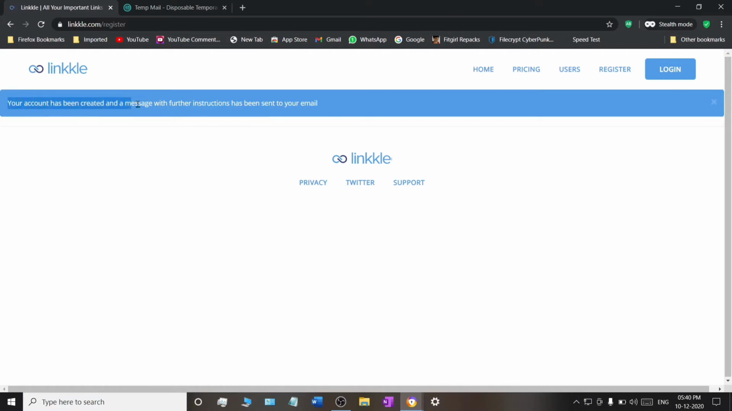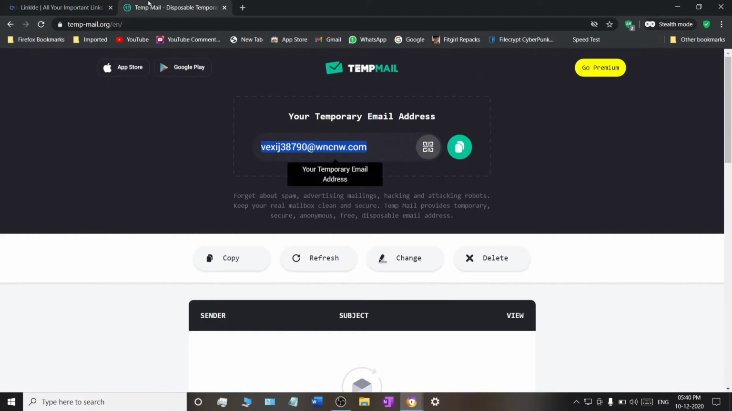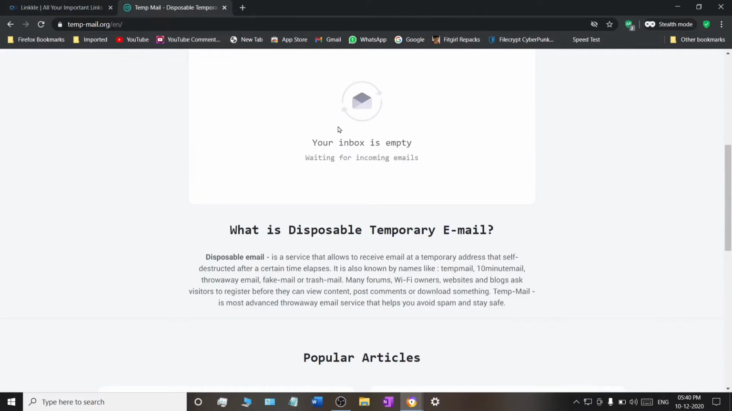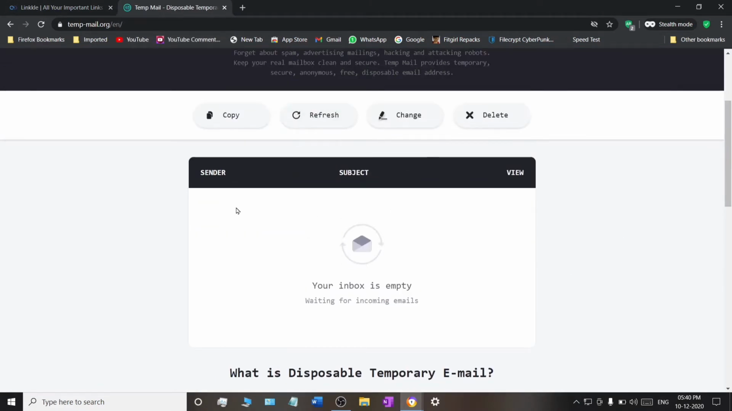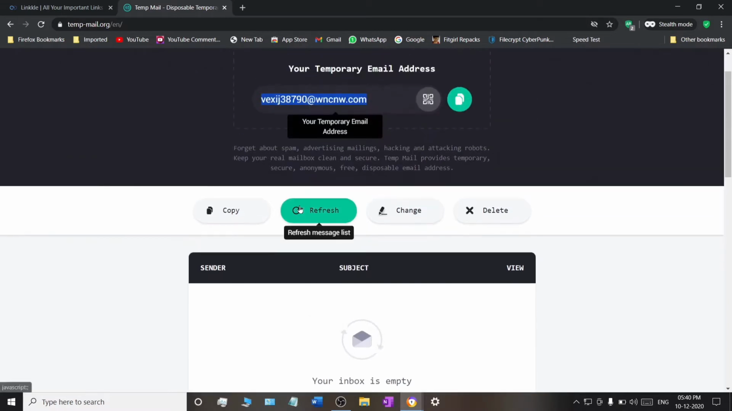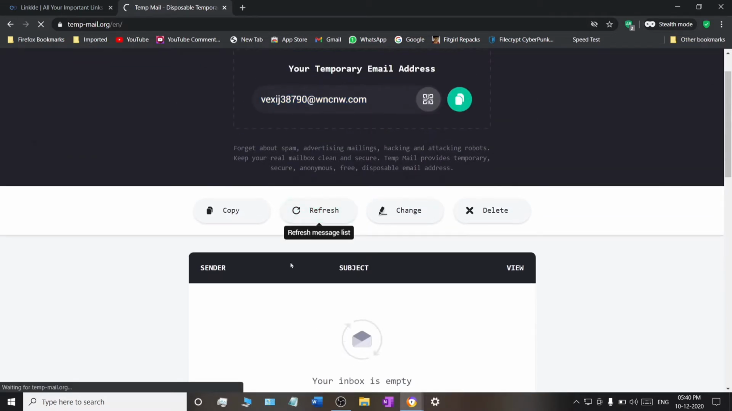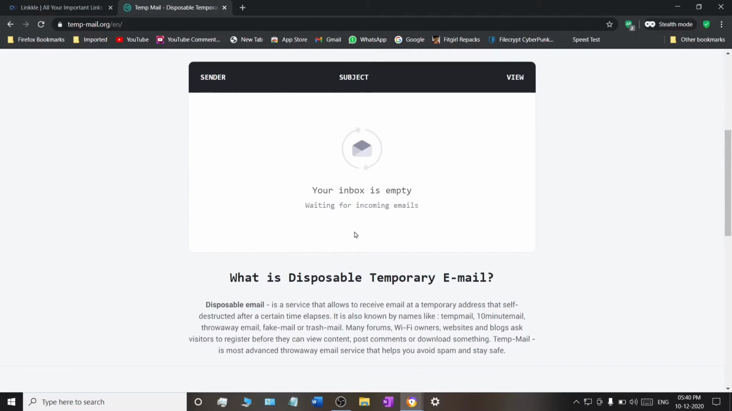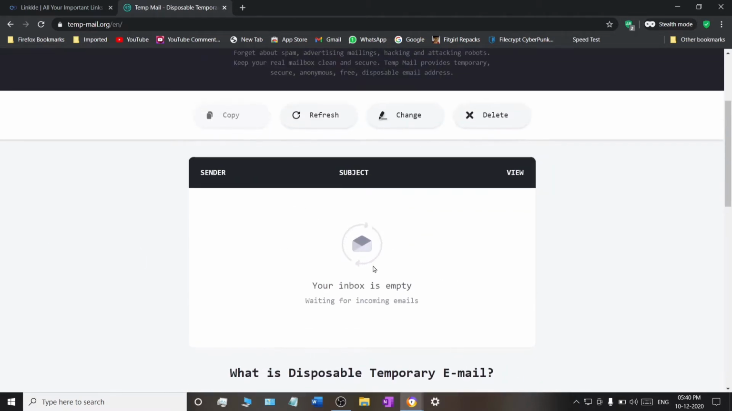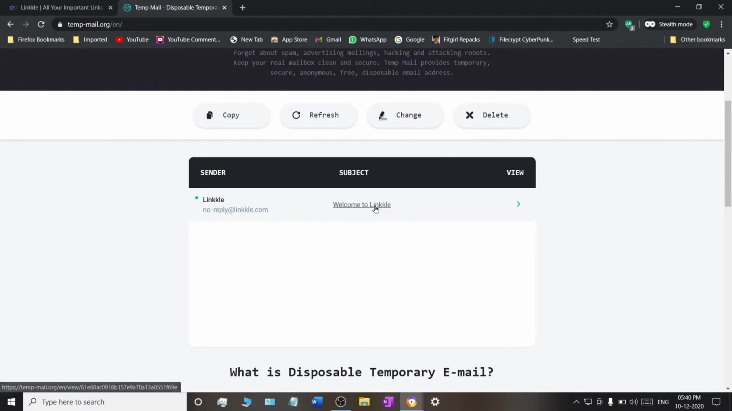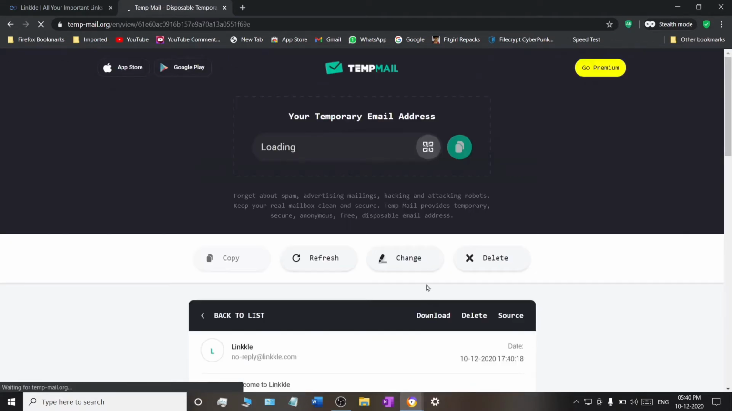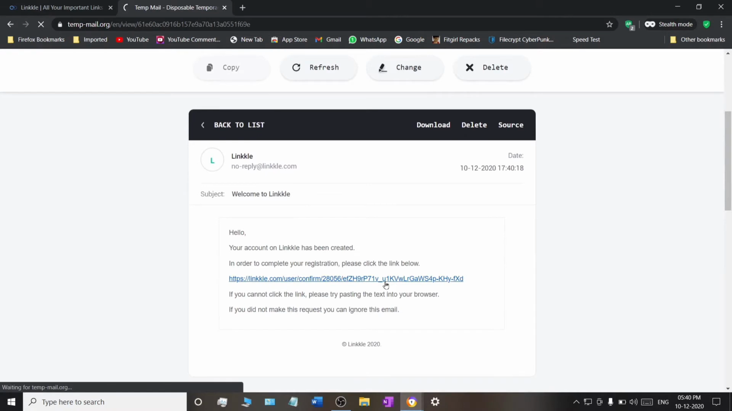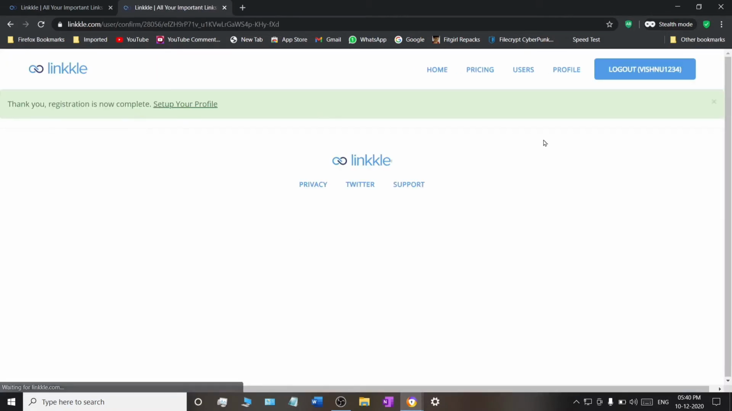So the account has been created and a message was sent to your email. Open this temporary email. You should not close this. An email will come to this inbox. Okay, I think it is on the way. As you can see, an email has arrived. Press this to confirm the email.